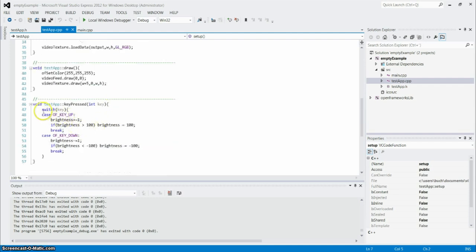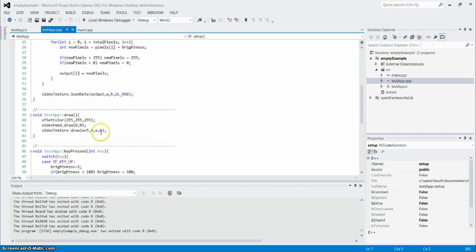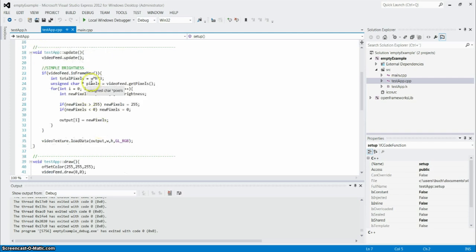So we make a switch case within keyPressed, which says that if you push up, you add 1 to brightness, and it cannot go higher than 100. If you push down, you subtract 1 from brightness, and it cannot go lower than minus 100. Alright, so how did I do that? Just like with invert, we have a new int called total pixels, and we use a single for loop.